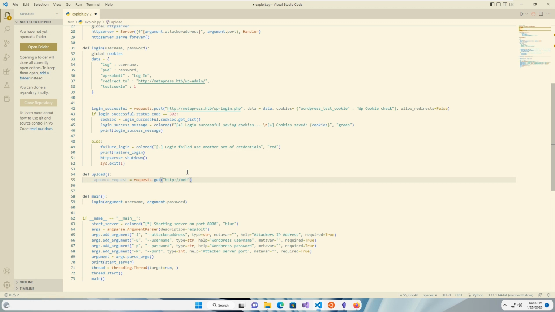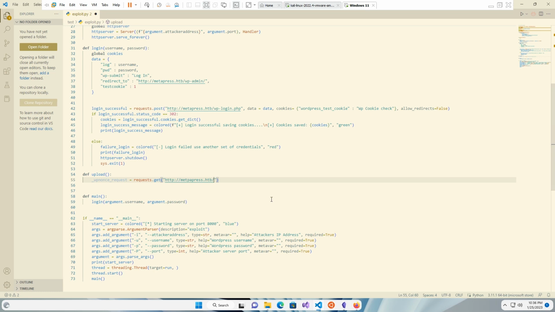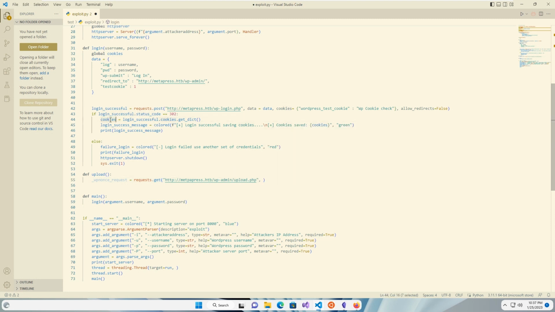So it's going to be metapress.htb slash, let me confirm, wp-admin, then upload.php. So wp-admin, then upload.php. So this is the page you want to get. The next thing, we need to specify the dictionary of cookies that we've already saved from the login response that we got. So here it is. I'm just going to come back here and specify cookies equals cookies.